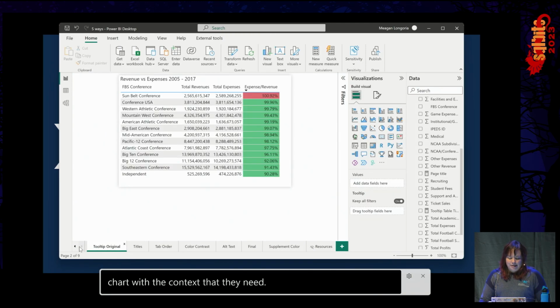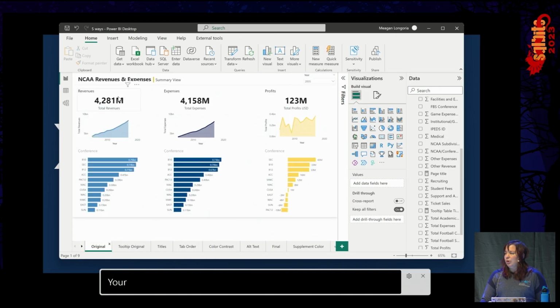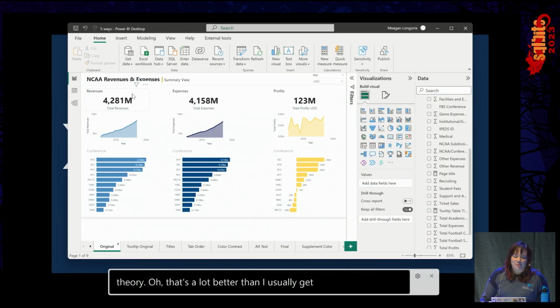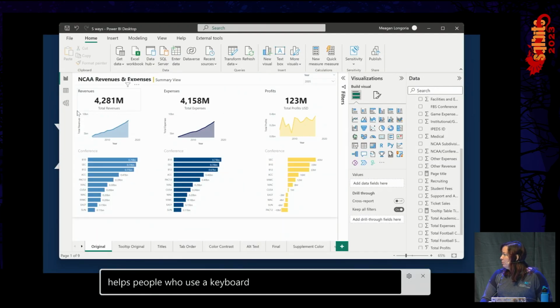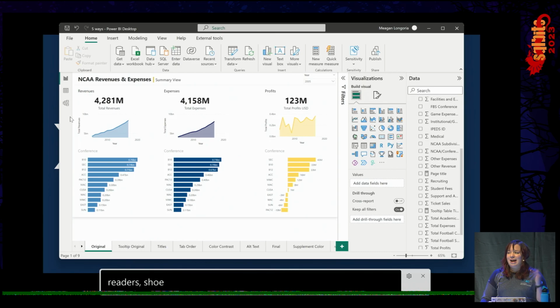The second thing you can do is change your tab order. In this room, raise your hand if you are aware of tab order. I have a theory. Oh, that's a lot better than I usually get. All right. Tab order helps people who use a keyboard, often people with screen readers too, to navigate your report.